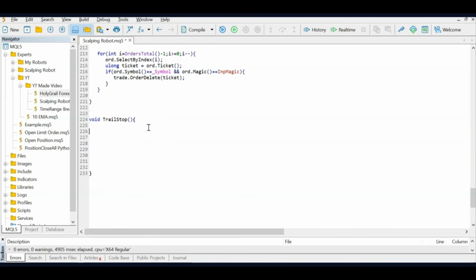We start by creating two variables, stop loss and TP, and these are both doubles because they're going to store decimal values, and I'm starting them with a value of 0.